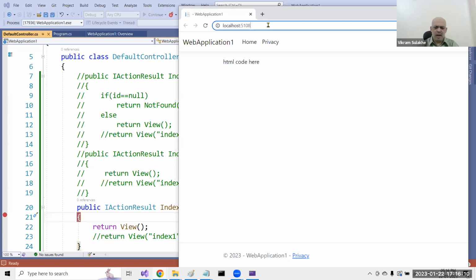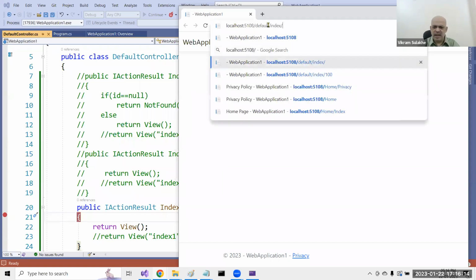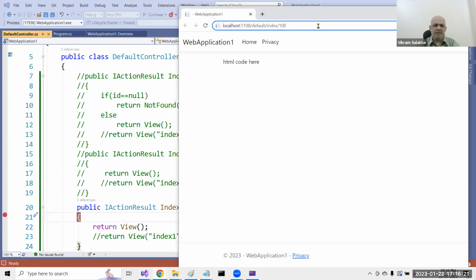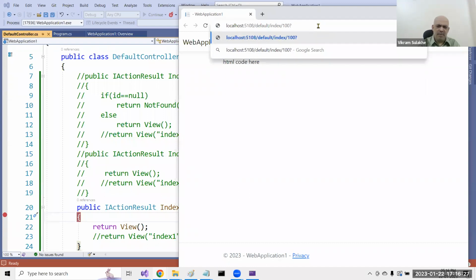But what I can do is I can say slash default slash index slash 100 question mark, and I can pass whatever query strings I want to. So A is equal to 10 and B is equal to 20 and C is equal to 30. So what is this now here? After the question mark, what is this now?